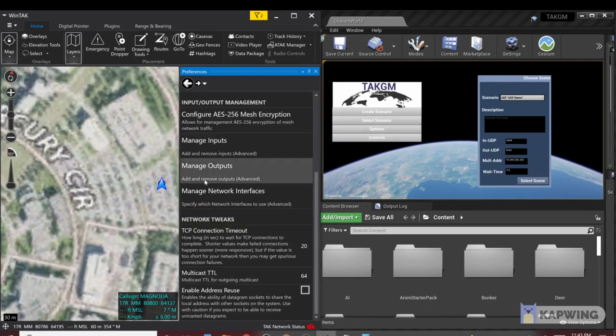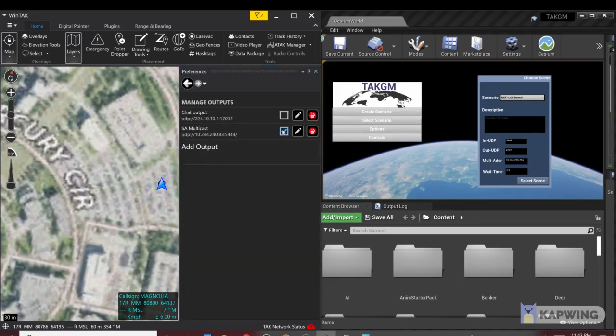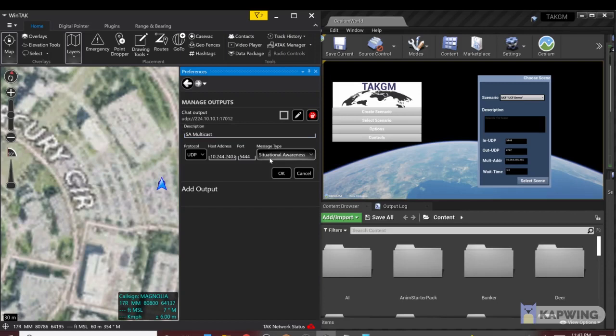And next we have to manage our outputs. We want to send situational awareness information, or cursor on target messages, and we're going to use UDP. Here you could try putting the multicast address if you wanted to, but it would be better and more efficient, with less wear on the system, if you just put the IP address of the device running TAKGM. This device I'm running currently has this IP address associated with it, so I'm going to put that in there, and the port is 5444. This has to match the inbound UDP port specified here.